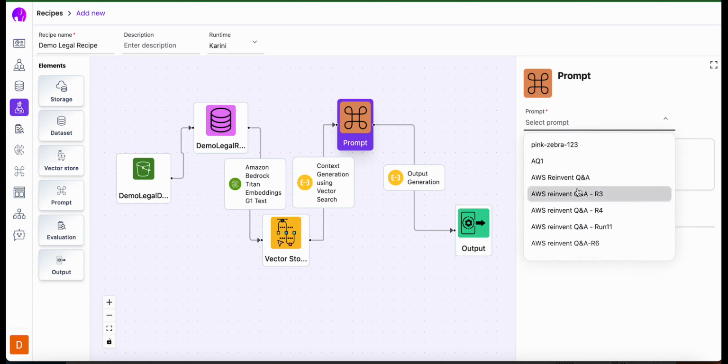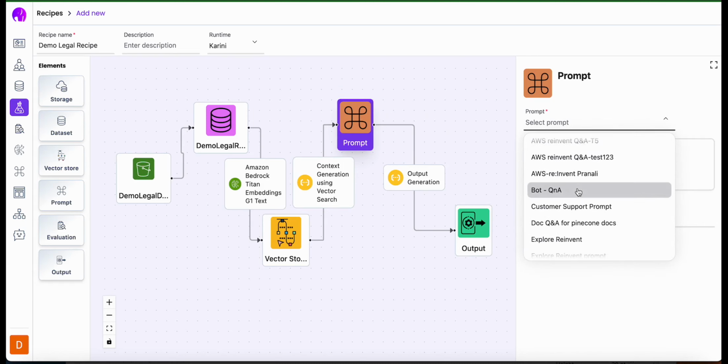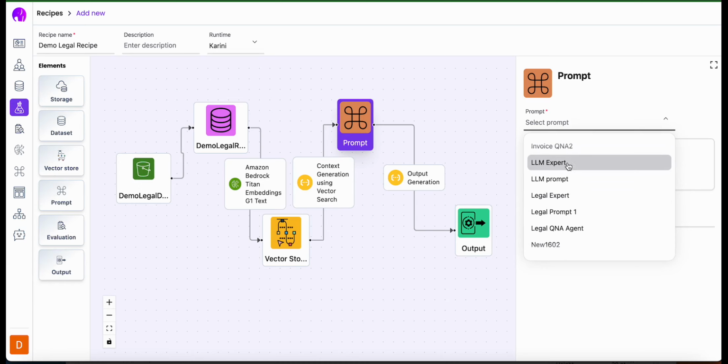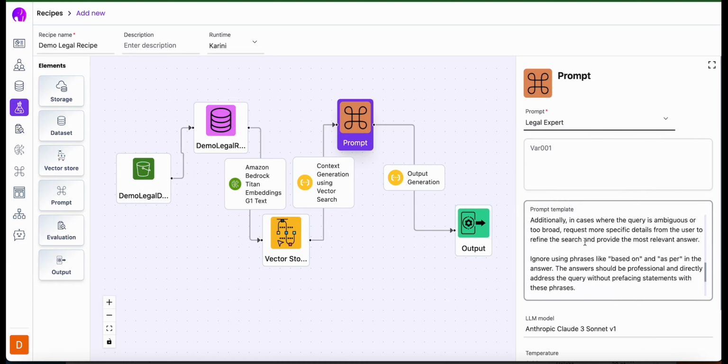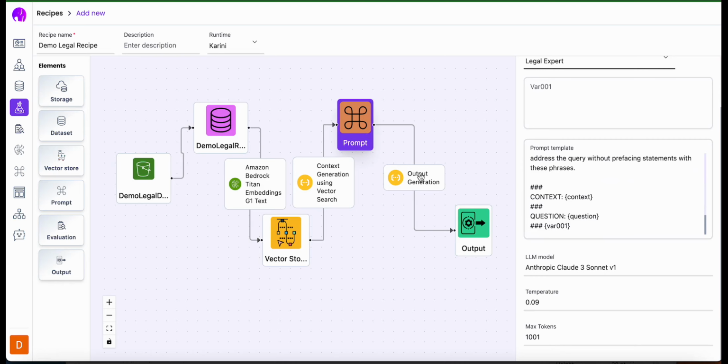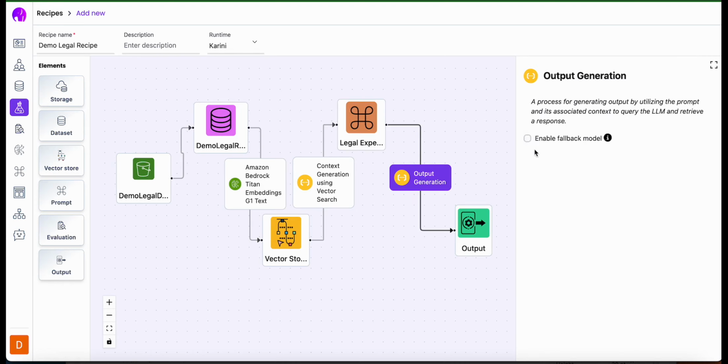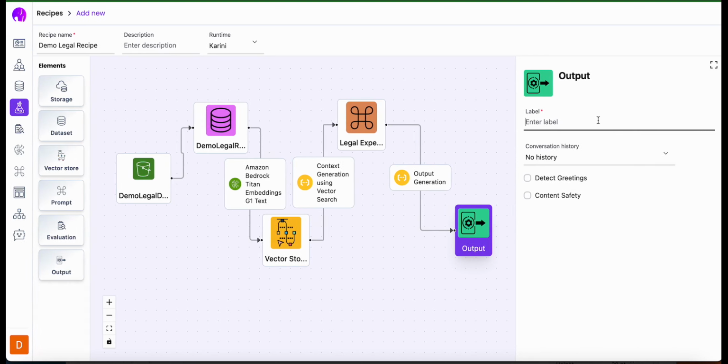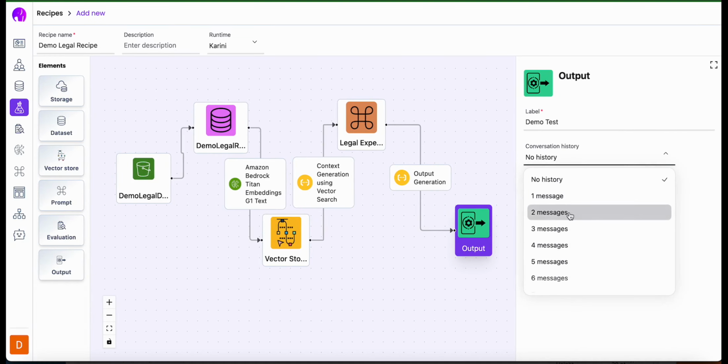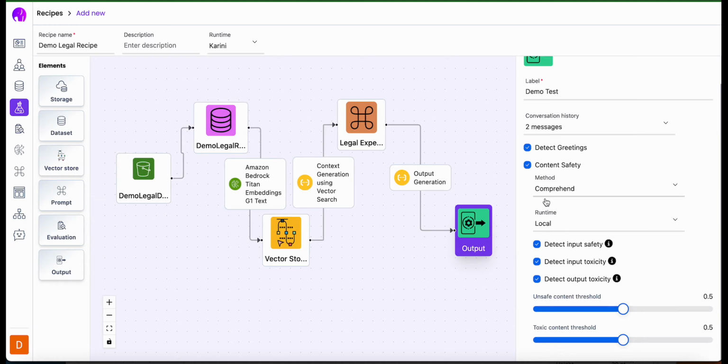Next thing is prompt. So this comes from the list of prompts configured in the prompt playground. I already have the prompt, which is the legal expert, so I'm going to use that. And this is the prompt. And next thing is output generation options. So we have an option available if you want to enable the fallback model. If not, you can go ahead and configure your output. So give it some name, and then you can include conversation history if needed. Select these options if you want to detect greetings and content safety, such as unsafe input or toxic input and output, and you can also select these thresholds.